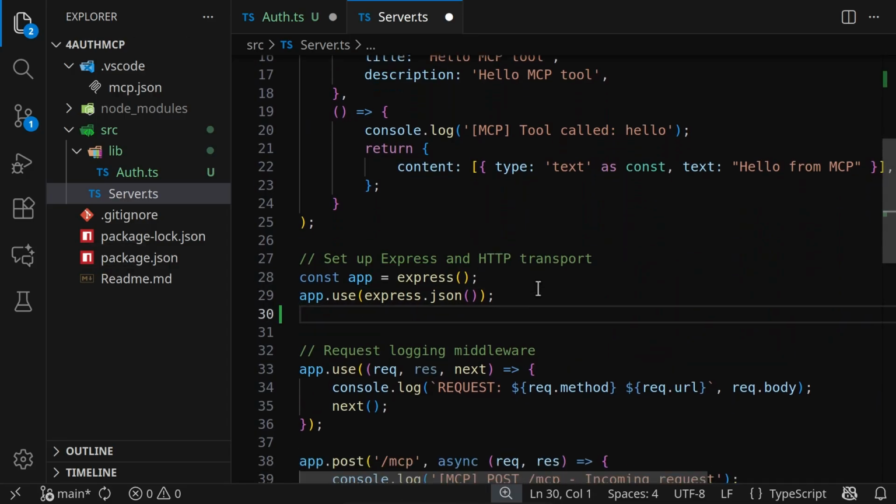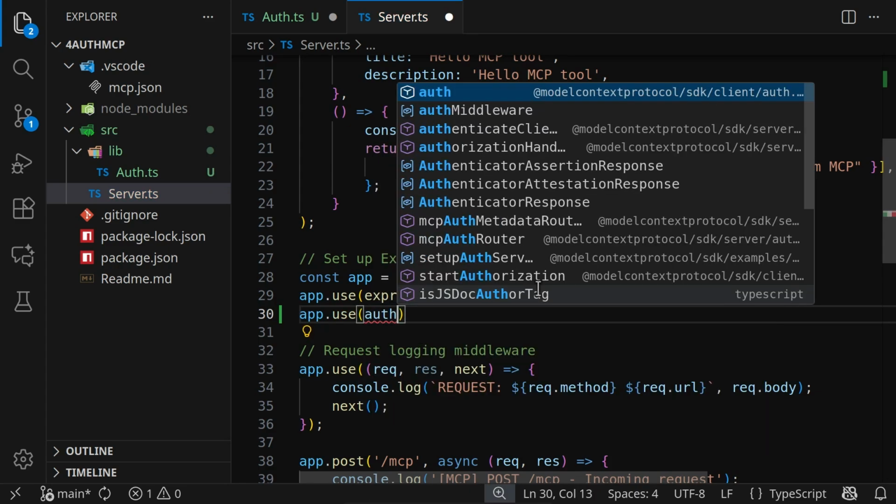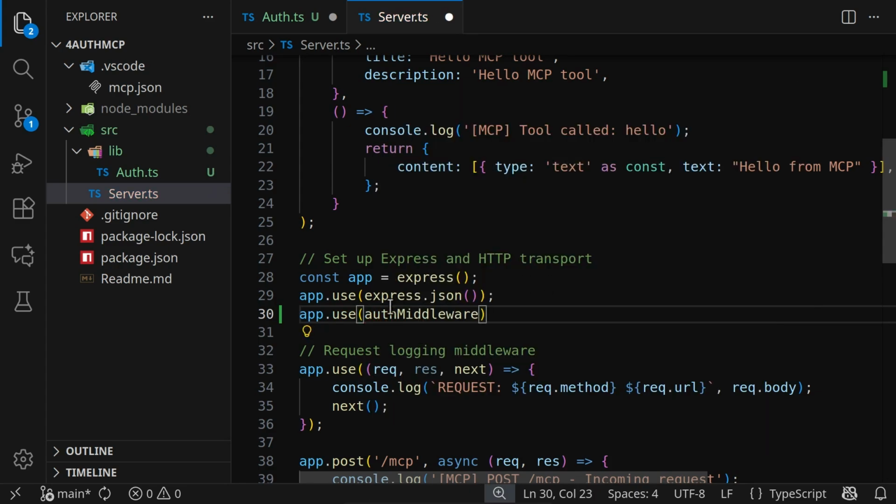So right here, I will call app.use. We want to use this auth middleware. We can simply pass a reference to this function, so we don't have to execute it like this. This would be wrong. We simply will call this auth middleware.